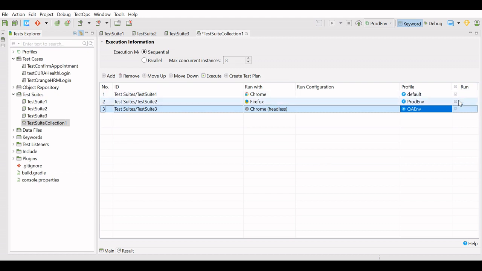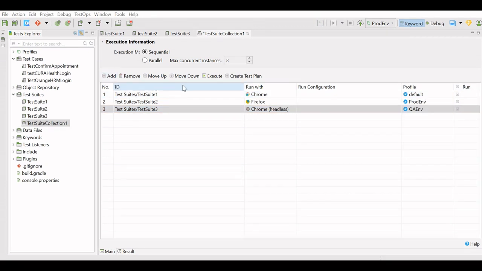This run checkbox works exactly the same as the test suite run checkbox. So if you uncheck this checkbox, this test suite will not execute. The buttons here are the same as test suite buttons. Above here is the execution mode. Two execution modes are available, sequential and parallel.